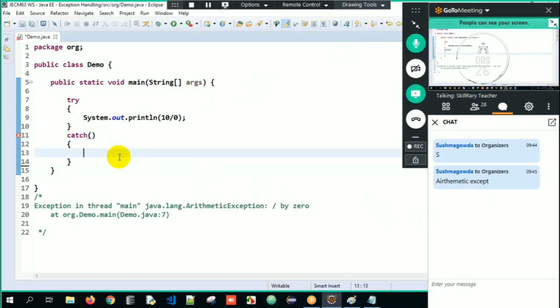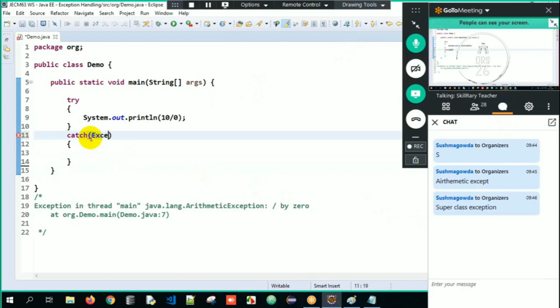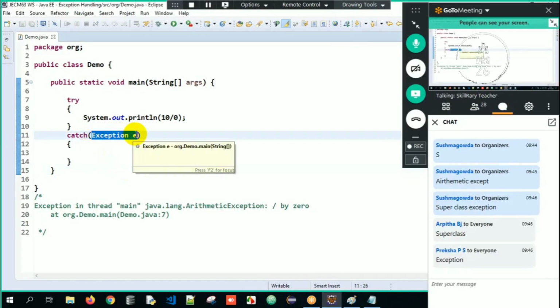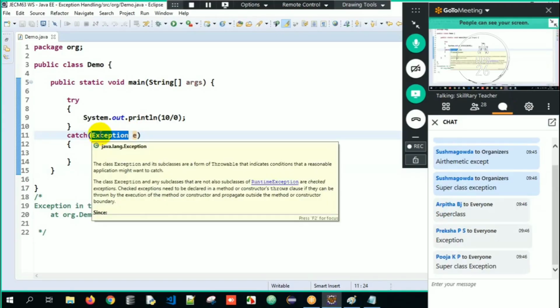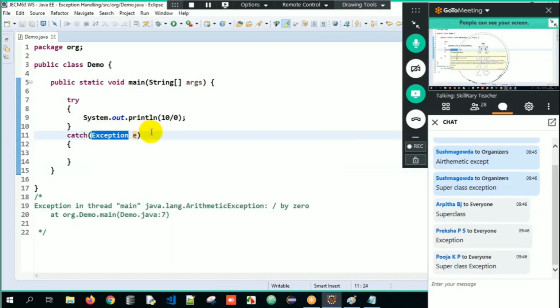Sir, if you do not know the exception name, you can directly write the superclass exception as Exception e here. Why? Because when I write Exception e, the superclass exception handler will handle all the types of exceptions. If I write ArithmeticException, only arithmetic exceptions could be handled. If I write NullPointerException, only null pointer exceptions could be handled. But when I write the superclass Exception e, all types of exceptions could be caught.